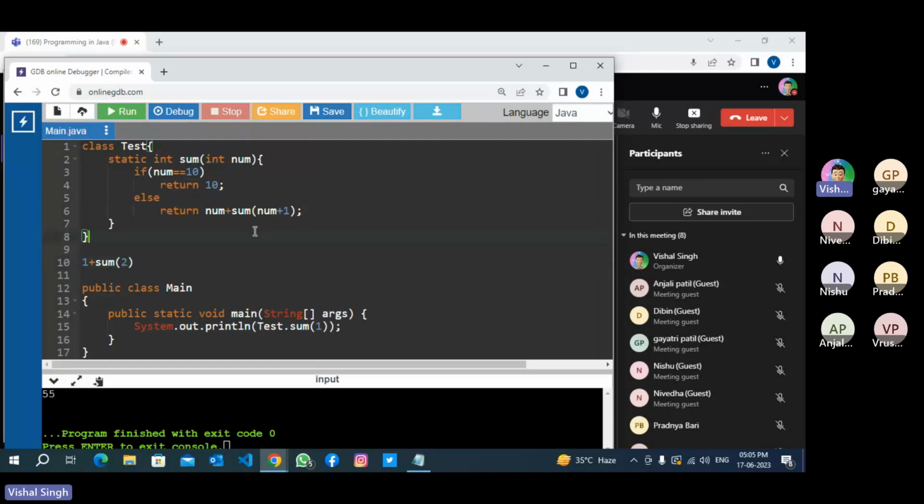It will not return yet, because when it is going to return something, it is not getting any integer value, because this sum method can only return an integer value. This is not an integer value. This is a statement where we are calling a method. So it will call the method first, then it will decide whether to return or not. So it will call sum(2), and this sum(2) will be replaced when this calls 2. So this num will be 2.